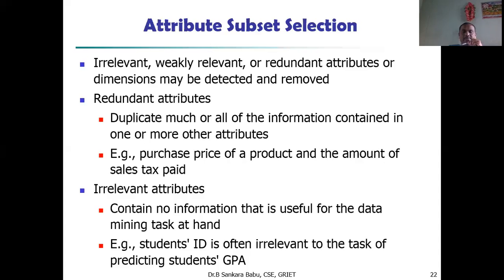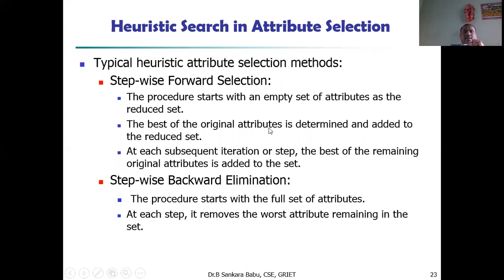Irrelevant attributes contain no information that is useful for the data mining task at hand. Example, student ID is often irrelevant to the task of predicting student information in the data mining process. Okay. And heuristic search in attribute selection. Typical heuristic attribute selection methods are used, that is stepwise forward selection. In this one, the first one is forward selection.